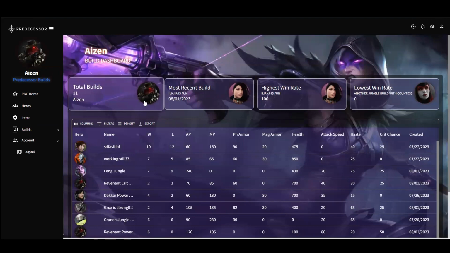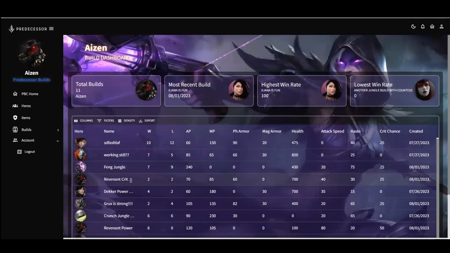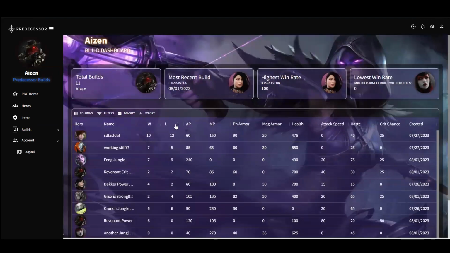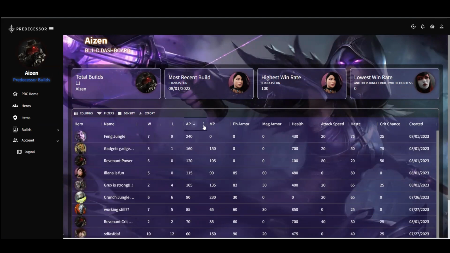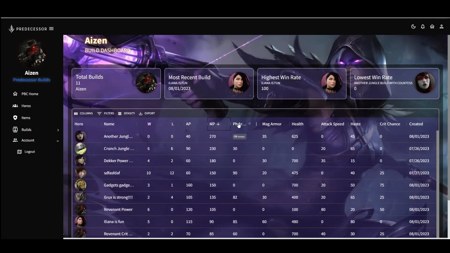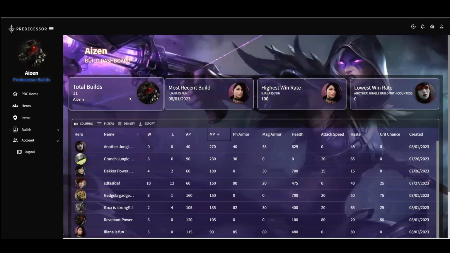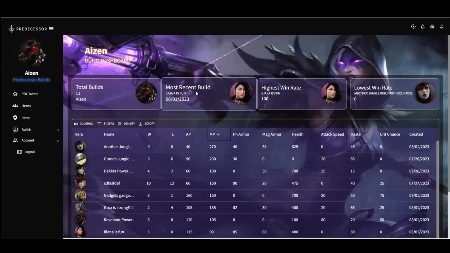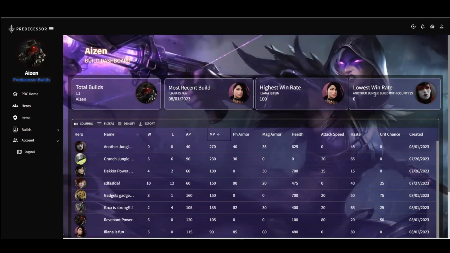what you got when you log in. You got the dashboard. This is going to show all my builds. It's going to show their wins, losses. I can sort by any of these. I could sort by stats on the build, like total attack power, total magical power, physical armor. I could sort by when they're created. These are just fun things up here. Shows you how many builds you got, what's the most recent build that you made, your highest win rate build, and your lowest win rate build.